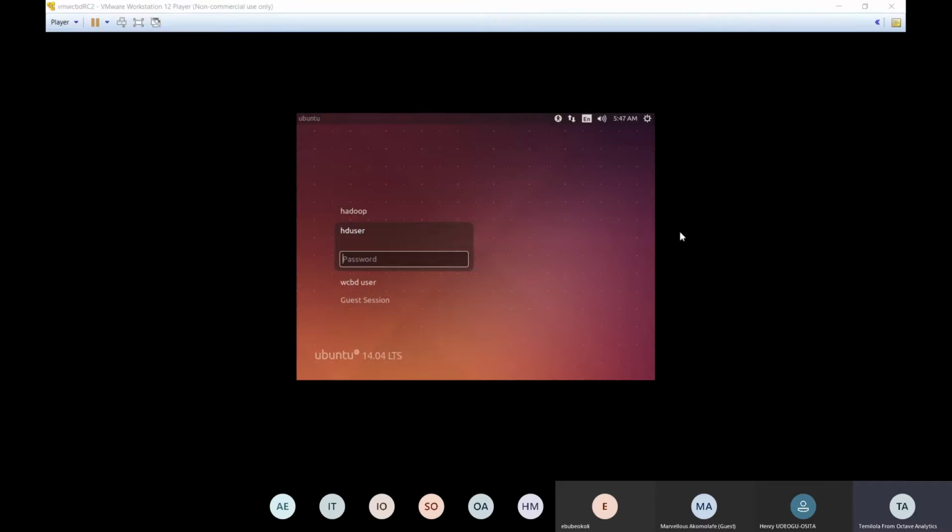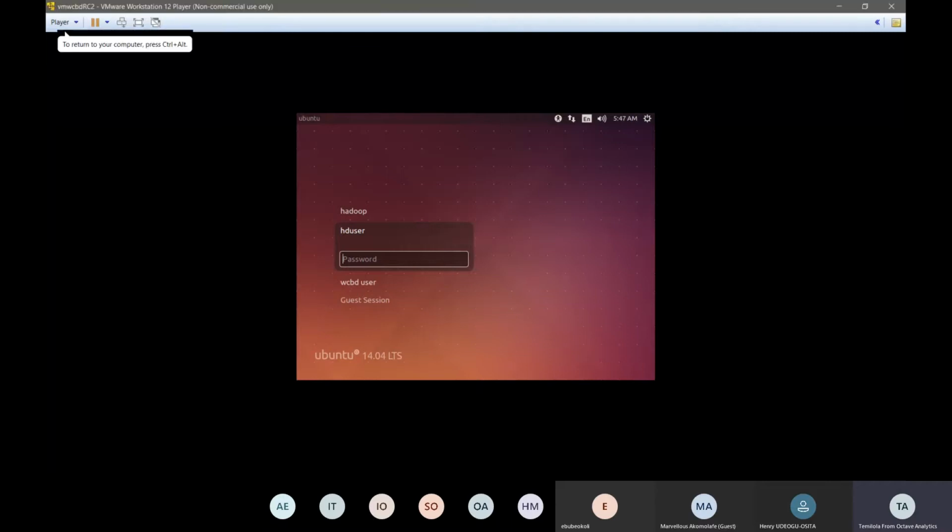So for the first set of labs, I'm sure you already know, I would be focusing on the labs for the engineering track. Okay. So type in your password.